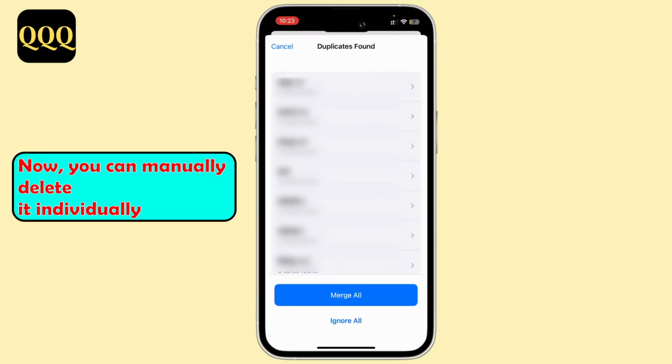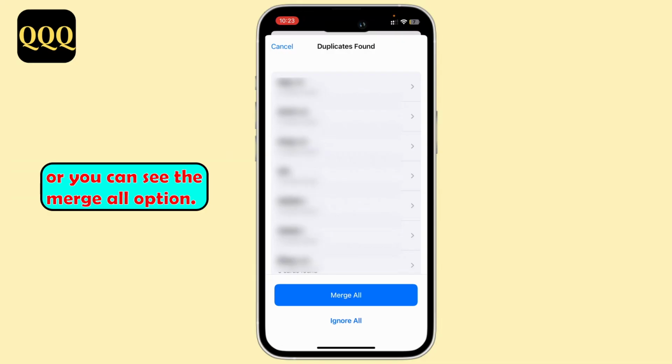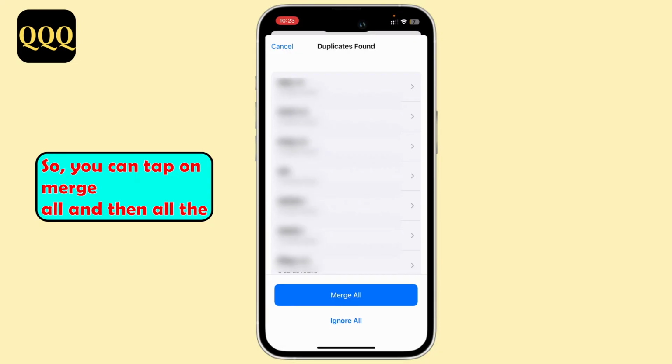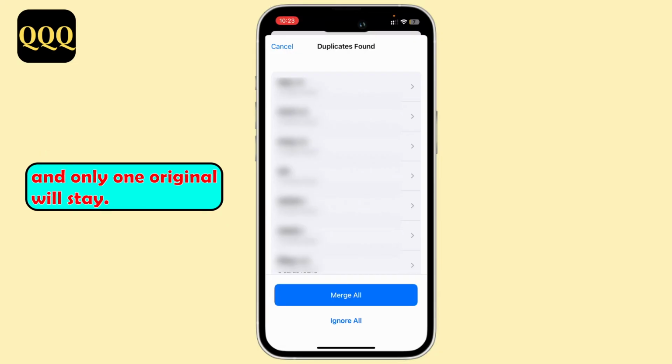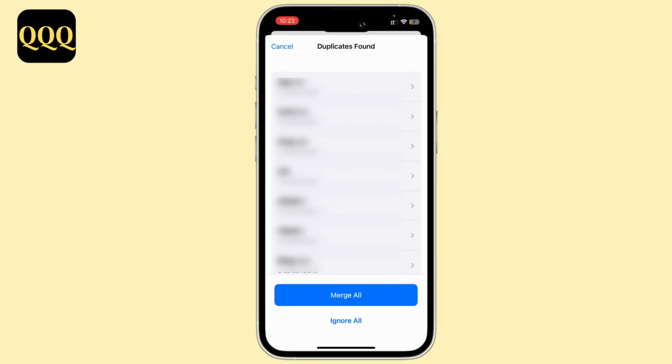Now you can manually delete it individually, or you can see the merge all option. So you can tap on merge all and then all the duplicate contacts will be deleted and only one original will stay. And that's it. It's as simple as that.